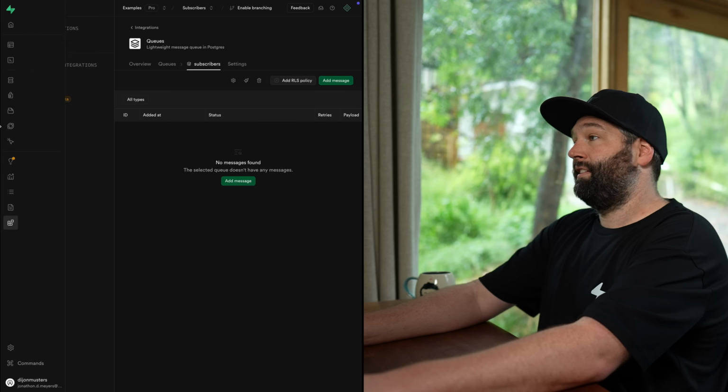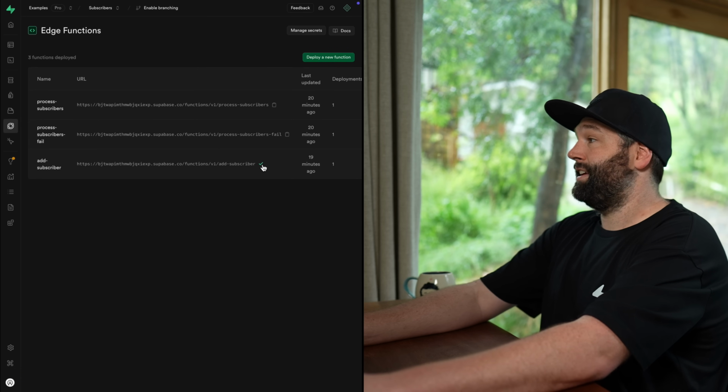We also have a third Edge function, which looks at what happens if that Edge function attempts to process those new subscriber events and fails. Does that message just disappear, or does it get re-added to the queue so a future Edge function can process it and write it to the database? Well, let's have a look. So again, let's run our Edge function to add a subscriber.